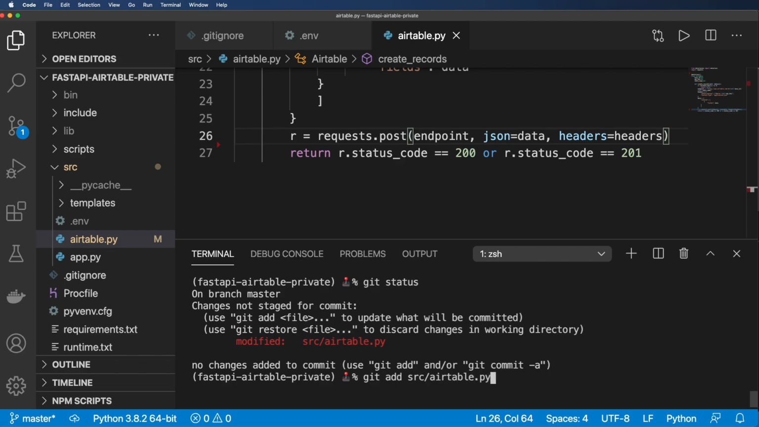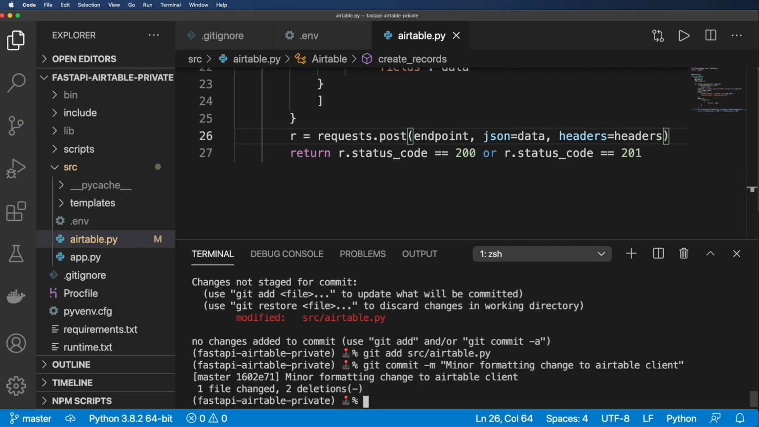A lot of people argue that you should add the individual file itself so that you can do git commit and then minor formatting change to Airtable client. So the git commit -m, this is the message to tell you what happened here, which I'll show you in a second. And that's it. So now we've actually staged the file that's changed, and then we made a message and committed it. So we kind of finalized those changes. So we got it prepared to finalize, and then we finalized.